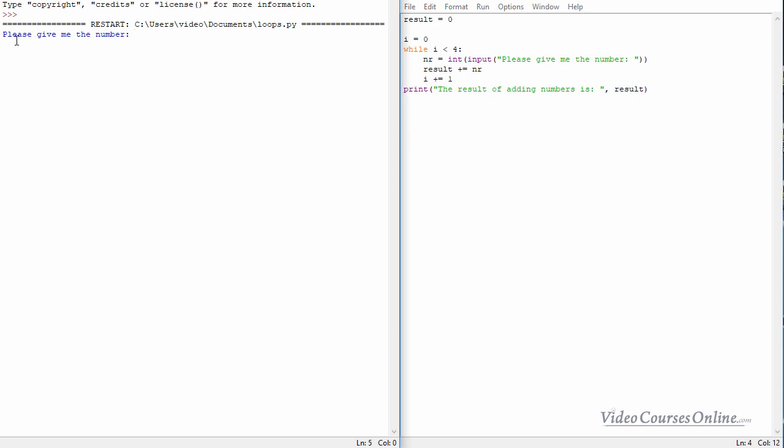And as you can see, our program is asking us for the number. Okay, let's put here, for example, 5, then 2, then 10, then, for example, 4. And the result is 21. 5 plus 2 is 7, 7 plus 10 is 17, 17 plus 4 is 21, which is true. Okay, so our program is working fine. But how does it do it?